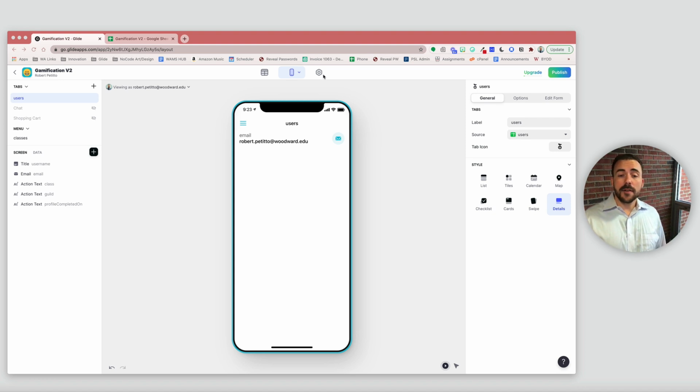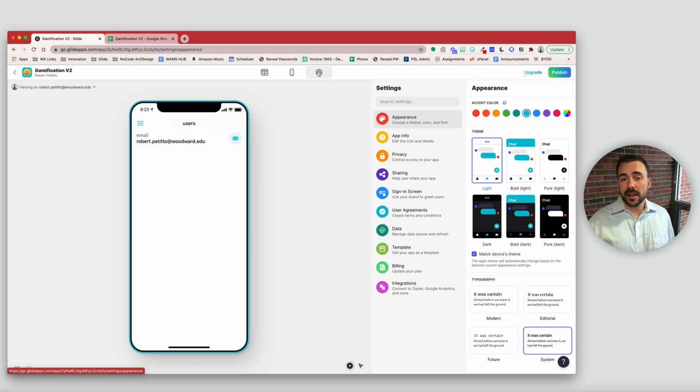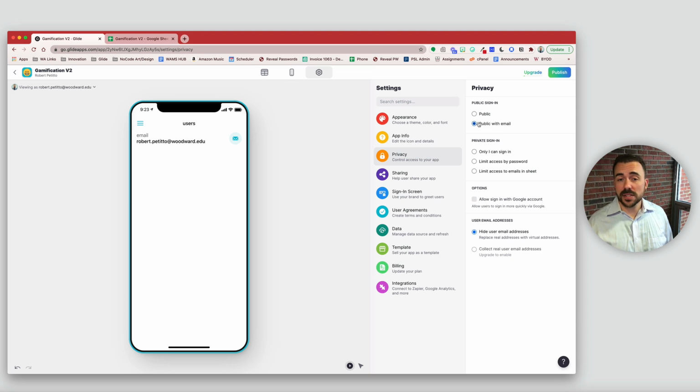So to start that off, we're gonna come over to the gear at the top here. This brings open our settings panel on the right-hand side, and from here we're going to select privacy. For public sign-in, we're going to switch it from public to public with email. Setting it to public with email forces the user to sign into the app with an email address.